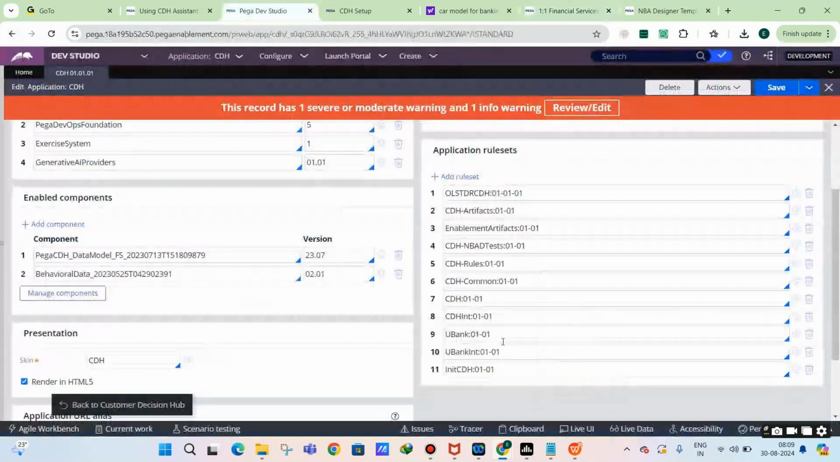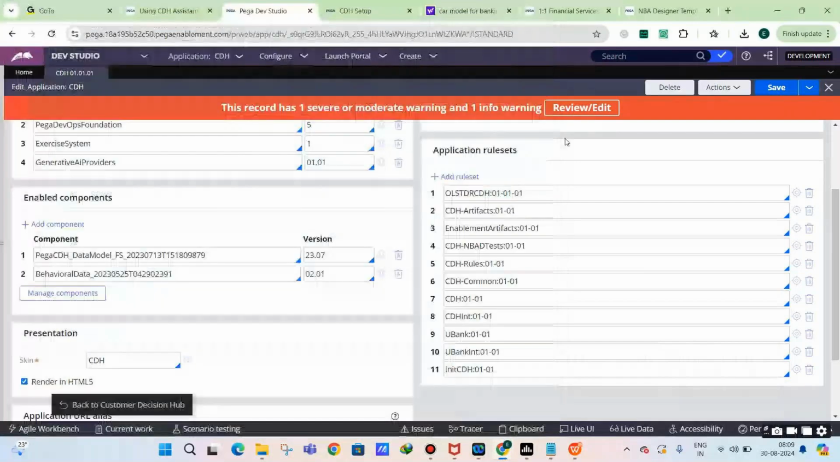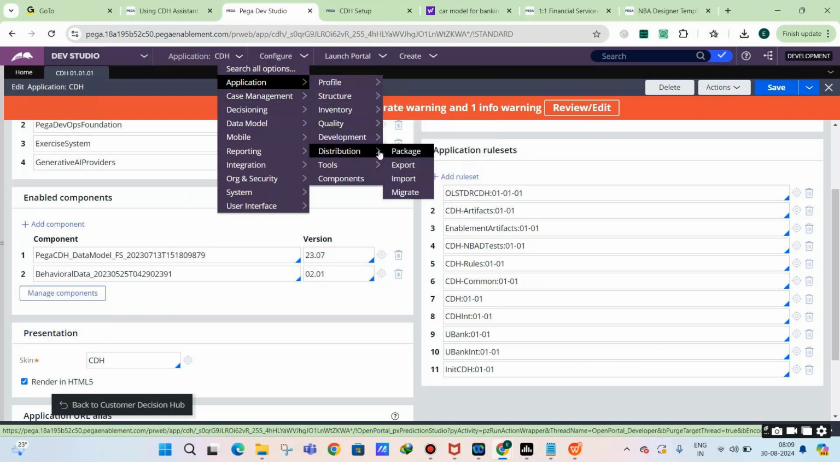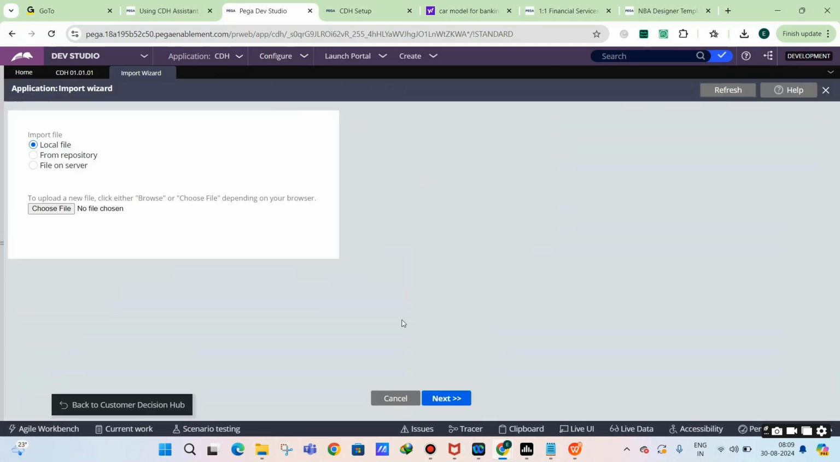Once you go to the application, you need to go to Configure, go to Application, Distribution, and Import. See again, this is a procedure for lower versions, not for the higher versions. If you are creating the application manually without the wizard, then you need to do this also manually. So you need to download that, and I'm just selecting the file.